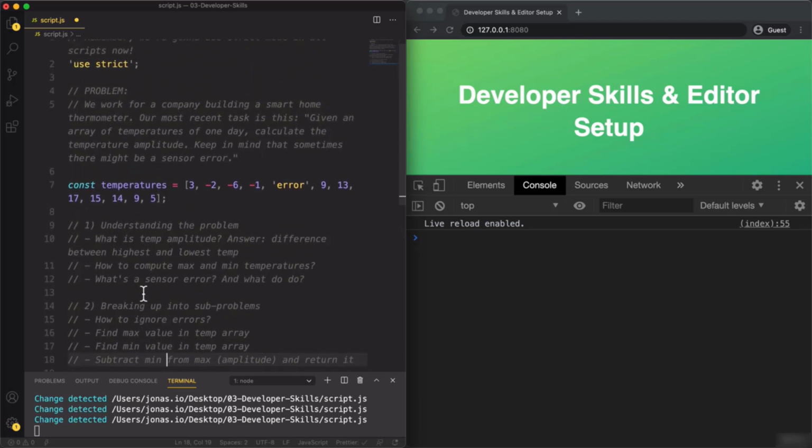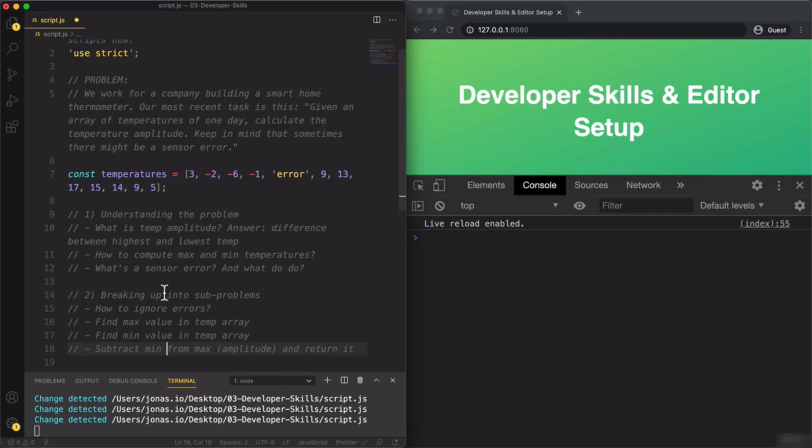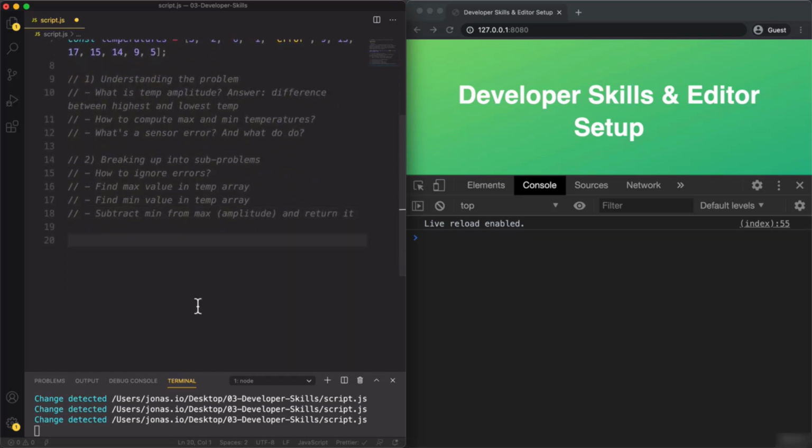So let's start writing a function. So although they don't tell us that we should write a function here, whenever we encounter a task like this, it's a good idea to write a function for it. So let's call this function calcTempAmplitude. And so this function will receive an array of temperatures. So let's again just call that temps. And so now we are going to start to work on solving this problem.